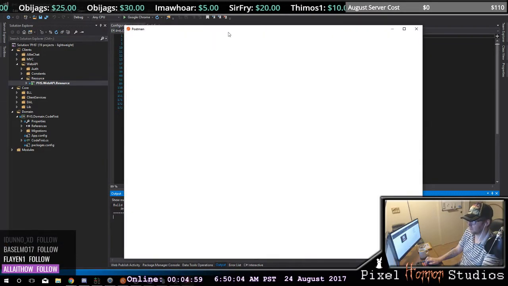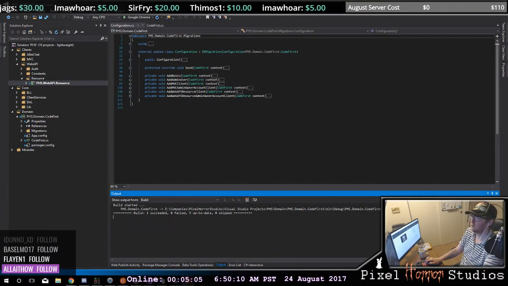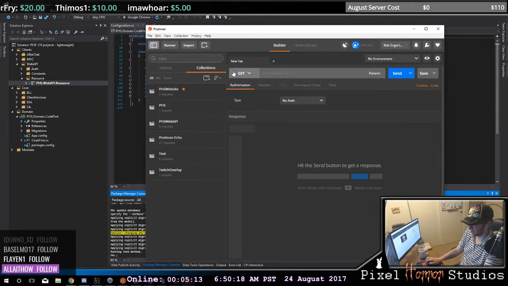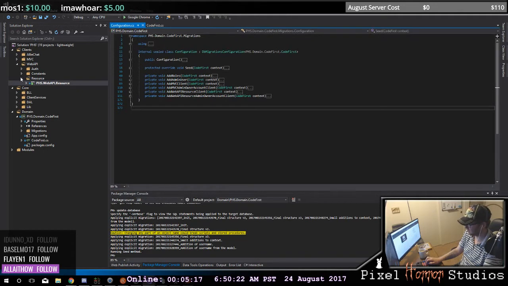I gotta open my Postman too. Just a second. All right, so here's my Postman. We're good to go here. So what I should be able to do now is we need to add in our, so that's good.